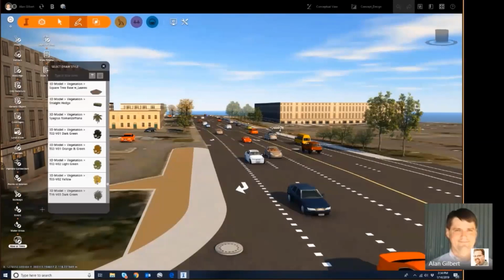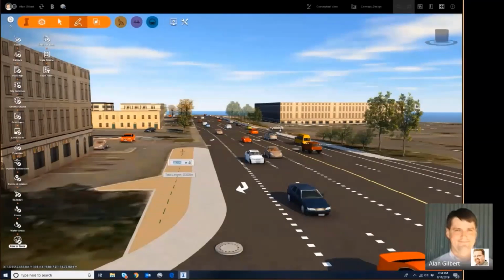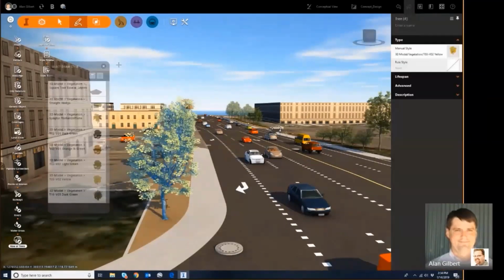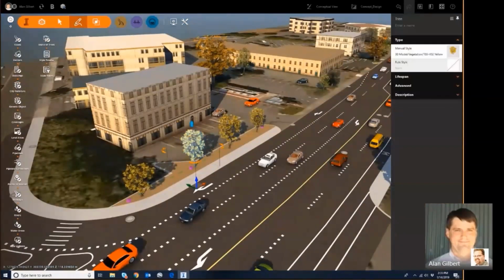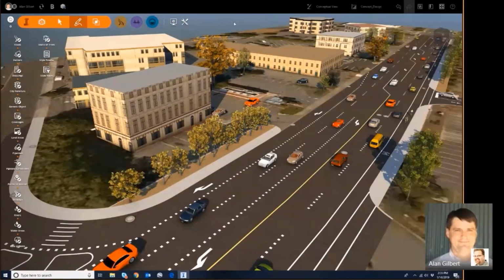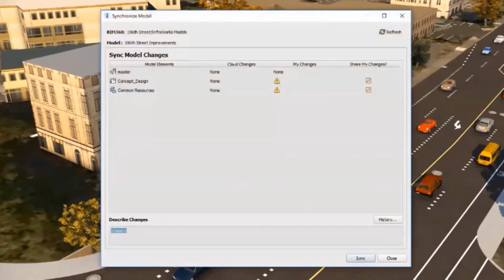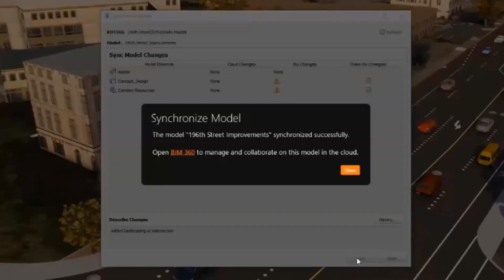As an example here, he's going to be laying out some additional landscaping. So just by doing this, we can have multiple folks, regardless of locations, collaborating on a single InfraWorks model. When Alan's finished, he'll come up and click the sync button, and that will push his changes back to the cloud. He's nice enough to put a description in there describing what he did.